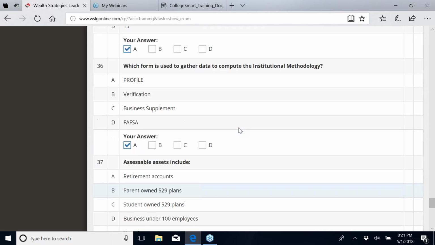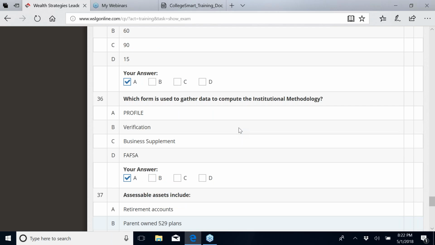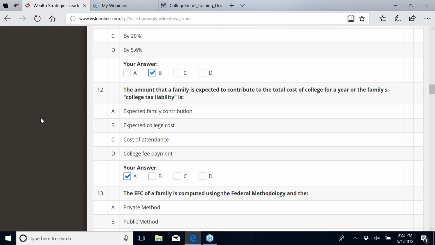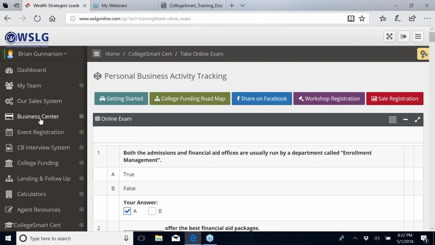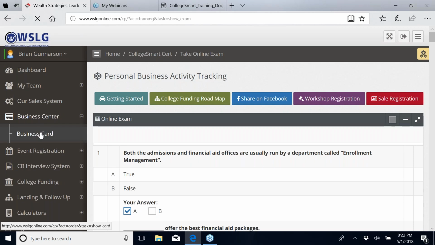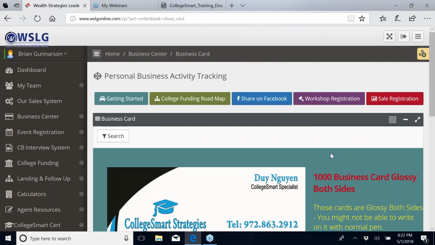When you finish scoring and you score above an 80%, you'll get a little certificate saying that you passed. And that's really when you can go and order your business card. Once you've passed this test that we created for you, and you've already created your replicated site and your pages, that's when you're going to want to go to the business center, go to business cards, and order those business cards for yourself.